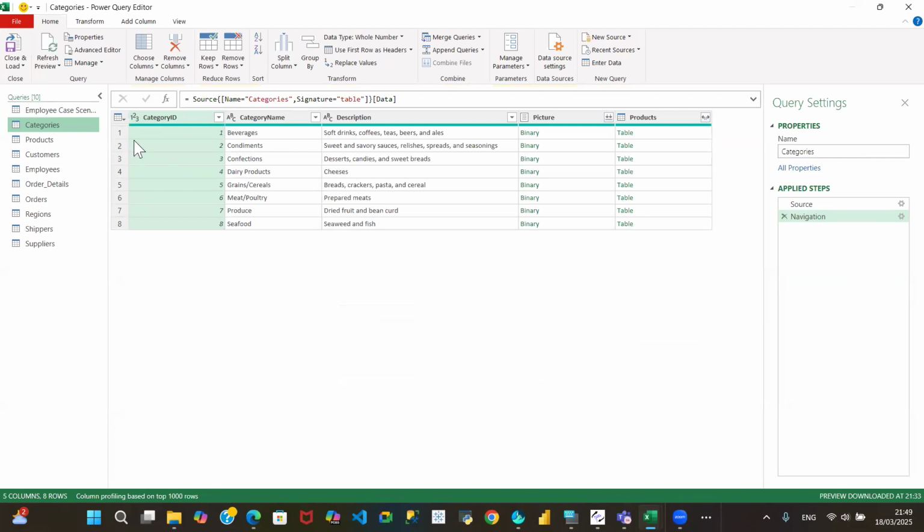Categories first. We need the category ID. We applied steps, so we can see the source, the navigation, and the category ID. It sees this as numbers, that's why the data type it has given it is 1, 2, 3. I'm fine with that for now. Then category name and the description. Within the category name, we have beverages, condiments, confections, and so on, and for their description, we have those.